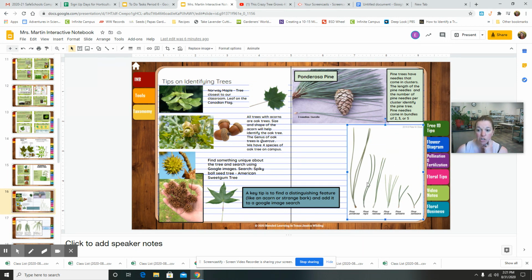So here is a picture comparing the length. Ponderosa pine has a really long pine needle, and then Pinus sylvestris is down here. So you can see some of these are 2, some are 3, and some are 5.